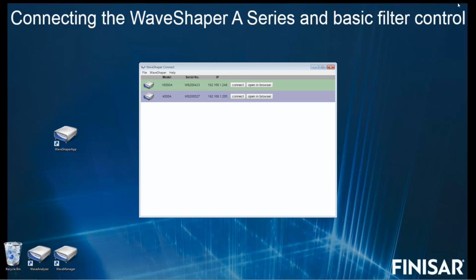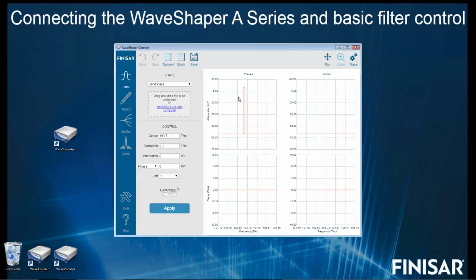Connecting to a WaveShaper is as simple as clicking on the Connect button. I'm going to connect to this 4000A and we'll use that for the remainder of this demonstration. And for clarity here, I'm going to expand this to fill the whole screen.